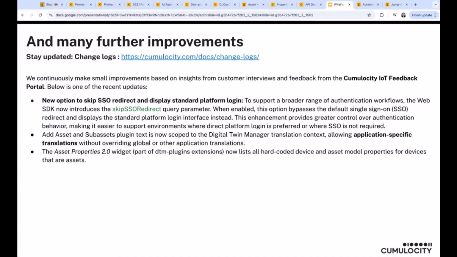Similarly, there were a bunch of announcements made in the Digital Twin Manager application, where some of the texts are now very specifically linked to the app. So now when you provide a translation text for that, it doesn't impact other applications.